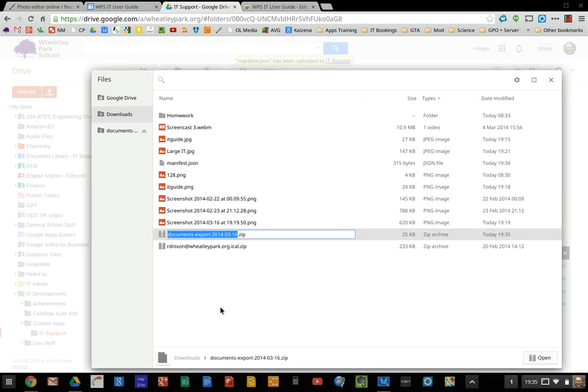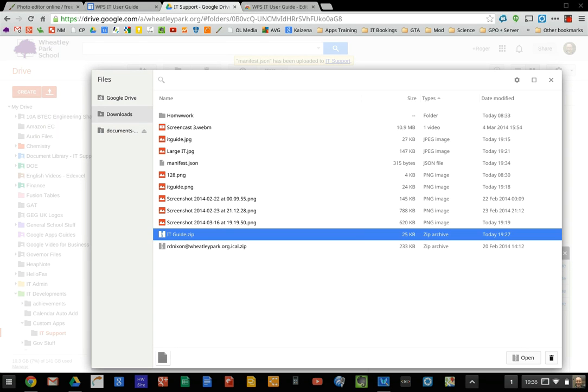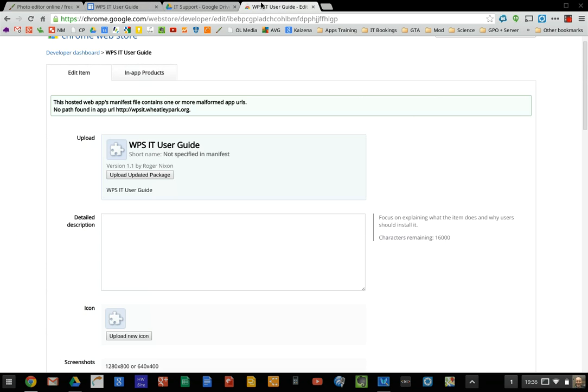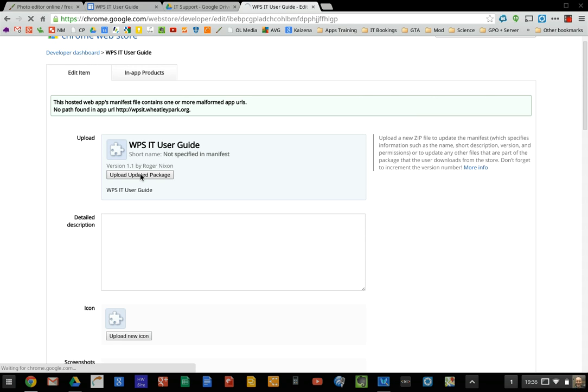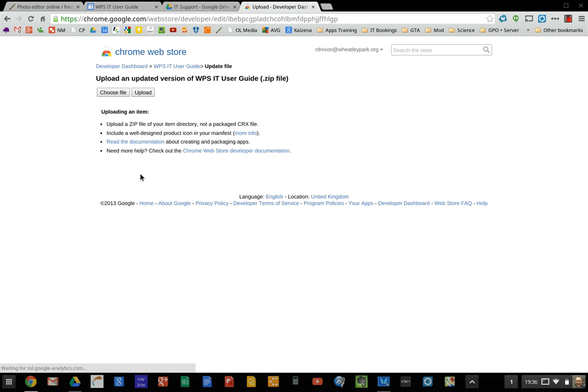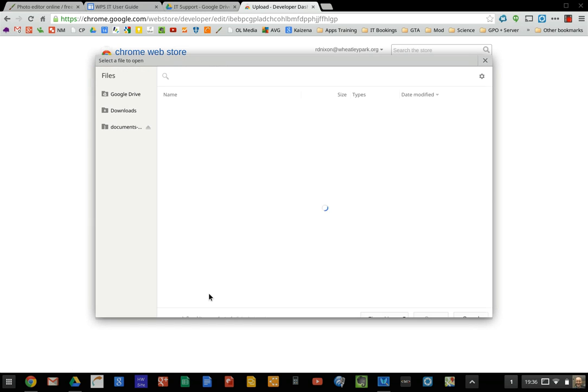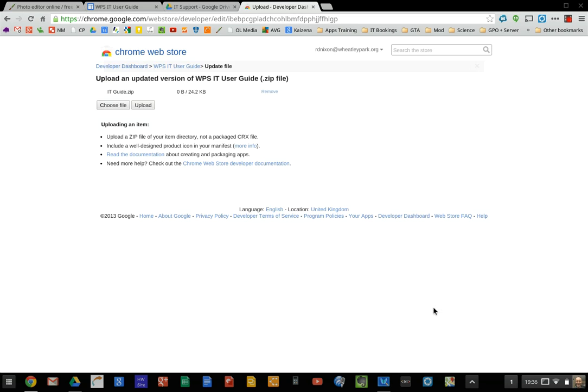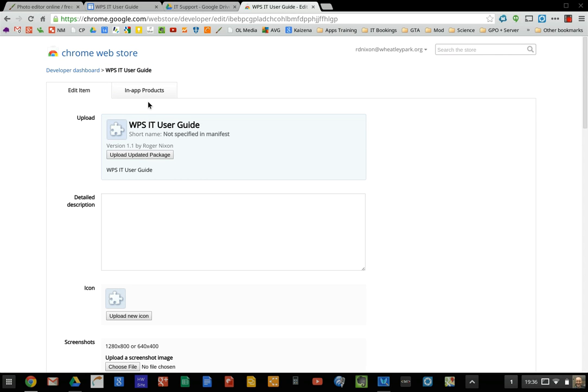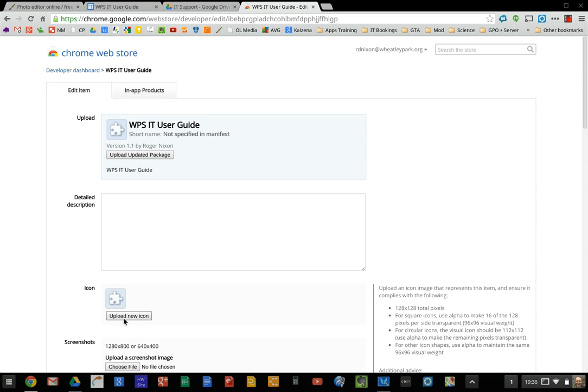I'll rename that IT guide. Okay, let's see whether it moans as much this time. So I can click on upload a different package and choose the file again, and then I can go to IT guide, click on open, click on upload, and this time it doesn't moan about malformed URLs. I don't really know what difference it makes putting the thing on the end.